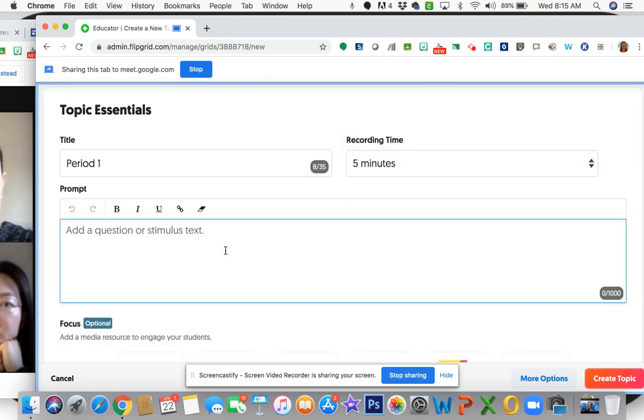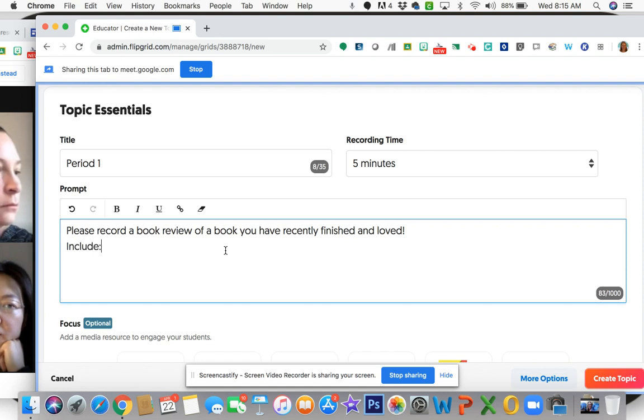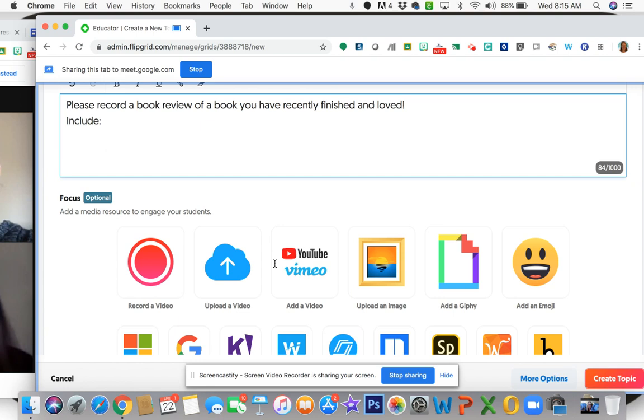This is where you put the directions. So, please record, oops, would help if I spelled that right, a book review of a book you have recently finished and loved. And then I might give them some parameters, like again, this could be a copy and paste if you have your directions somewhere else. So include whatever it is I want to make sure that they include.